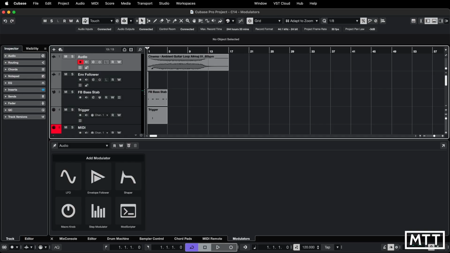So here we are in Cubase Pro, because that's the only one that has modulators in. And first things first, we're just going to look at a quick demo of the modulators just in action, and then we'll go through all the features in hopefully some depth. So I've got an audio track here. It's just an ambient guitar loop from Media Bay.